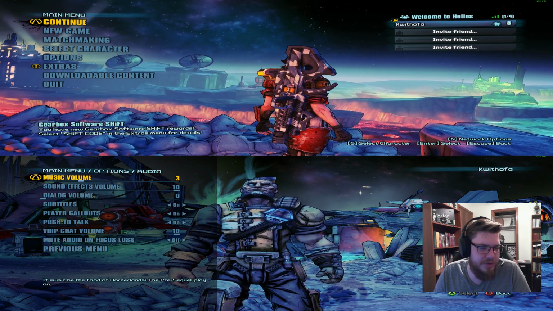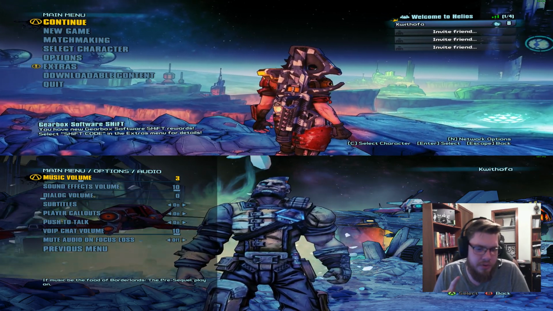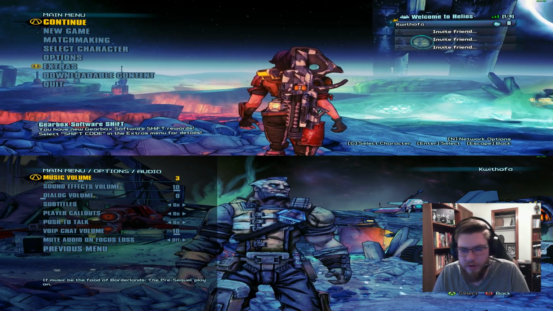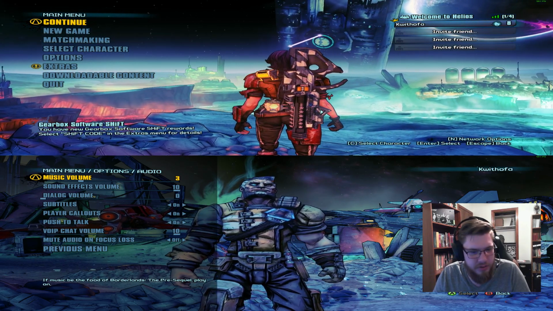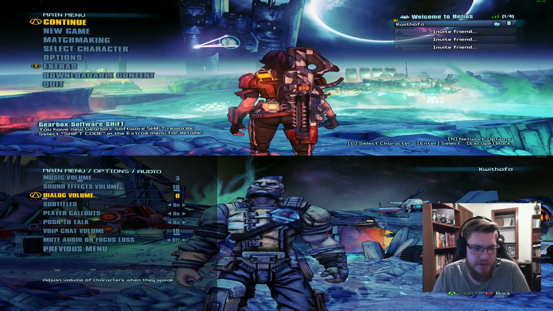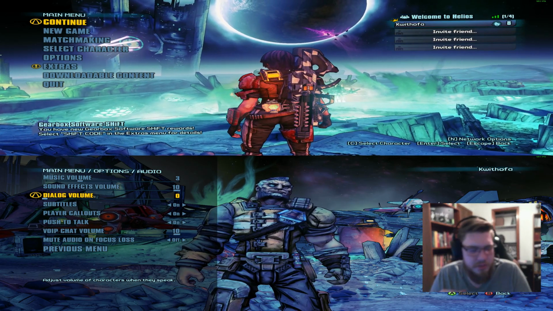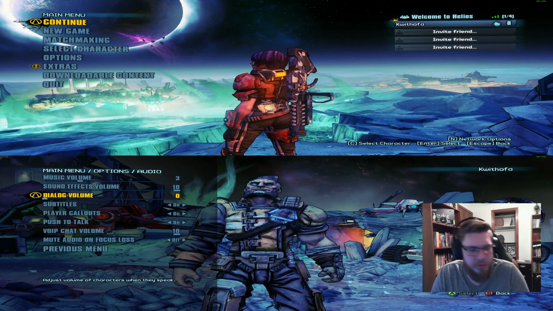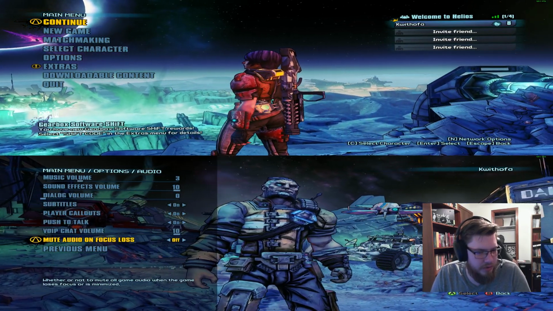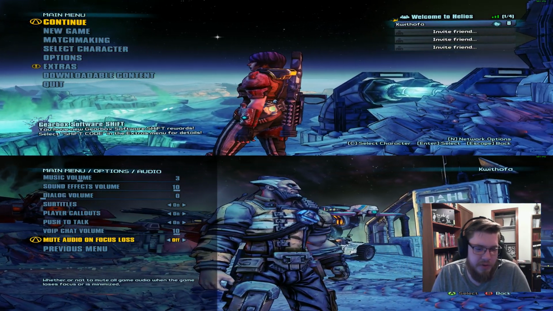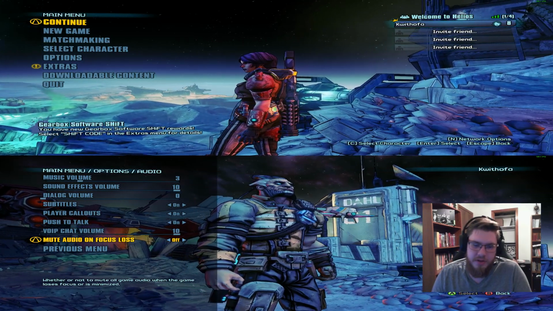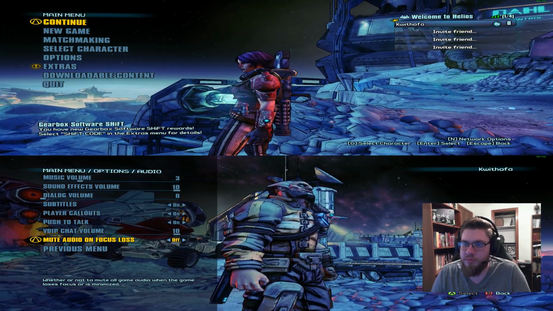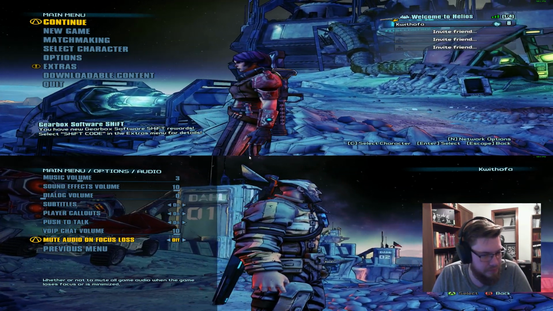Some audio options. Basically, you want your music volume to be up on one of the instances and then down, like off on all the others. Same thing with the dialogue volume, because you don't want the audio overlapping one another and sounding really weird. Another thing is your mute audio on focus loss. Turn that off because that way we're getting audio from all the instances of the game.